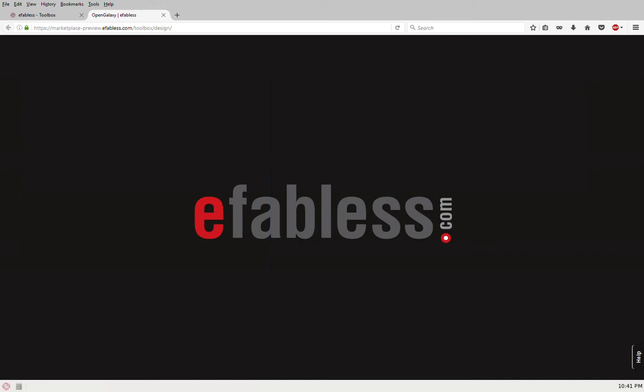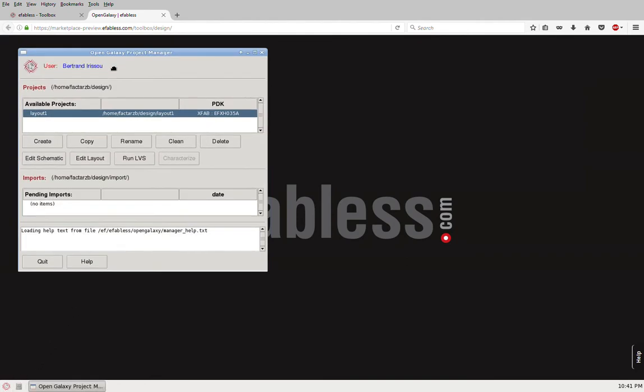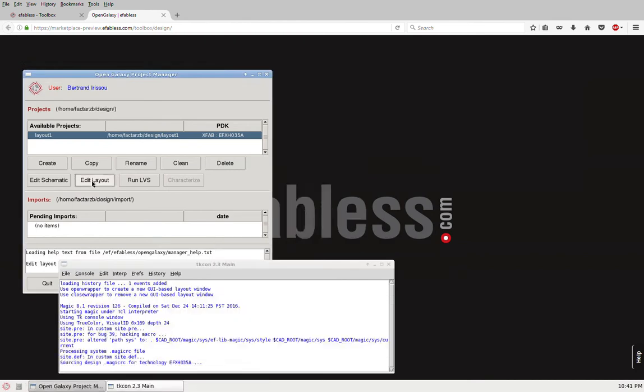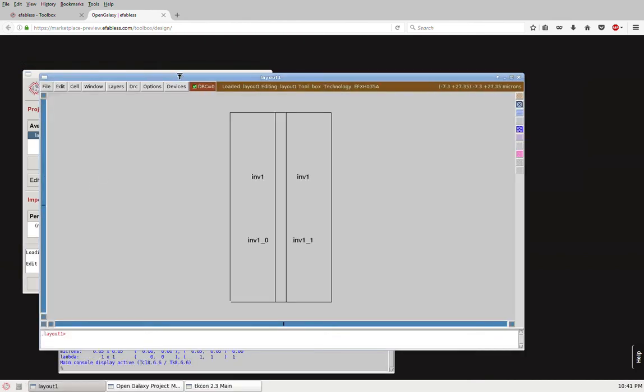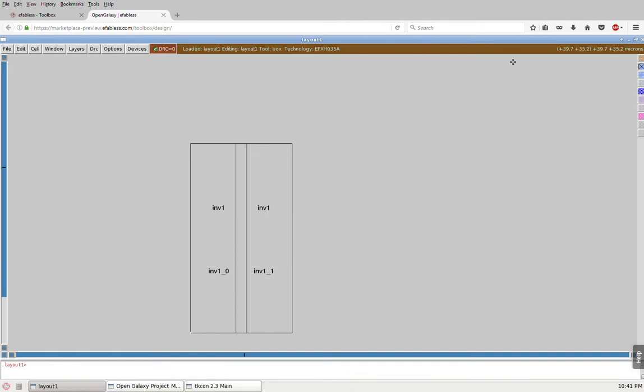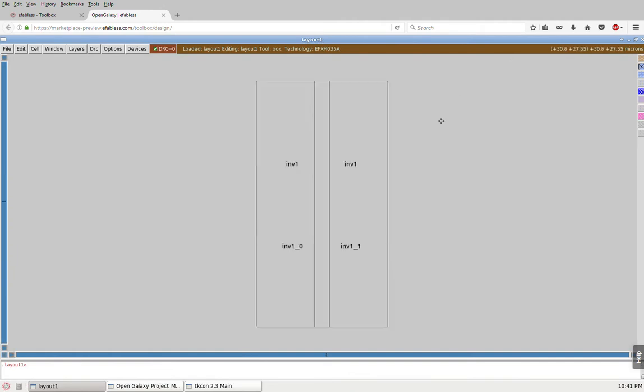So we're getting ready to open Magic, and I'm going to bring up the design manager over here, a project manager, and my project is called Layout 1, and I'm going to edit it. So this is really, expand this window all the way so we can have a full view. Hitting F gives me a full view of my two cells.